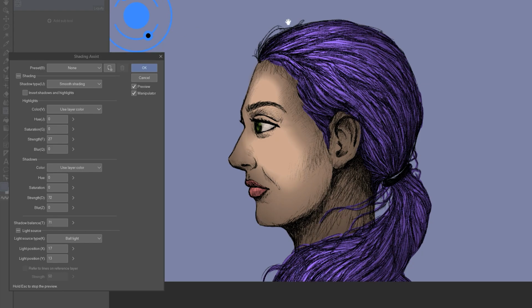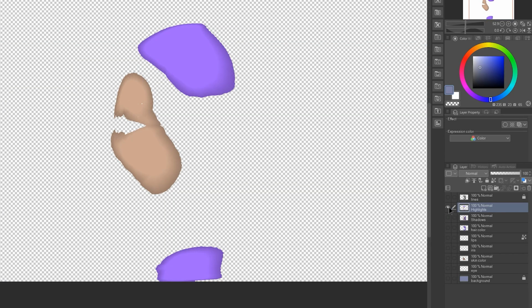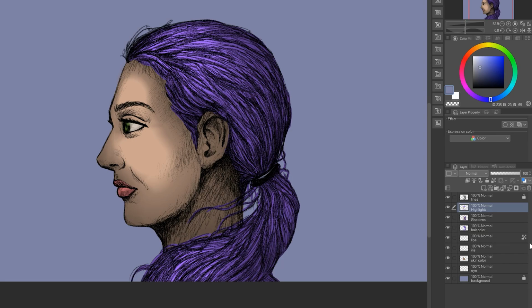You can make the shading edges sharper or softer using the manipulator ring width. If I isolate the shading layers, you can see they are complete fills, so they cannot be adjusted in the same way as cell shading using blend modes. Shading Assist is a powerful tool that can save you a lot of time when shading your artwork. I look forward to seeing where this goes.